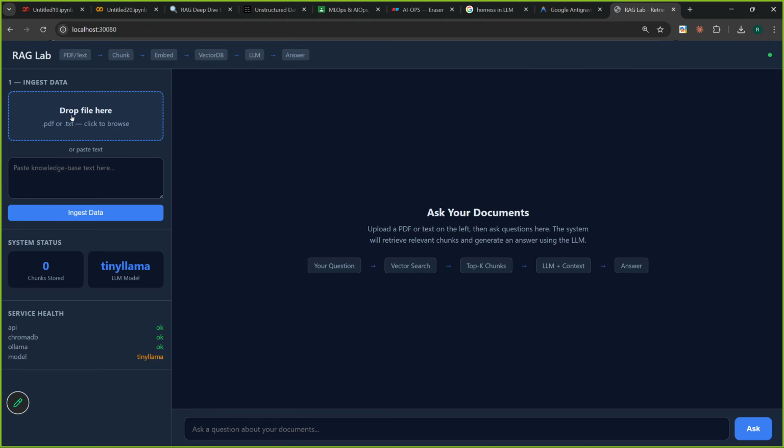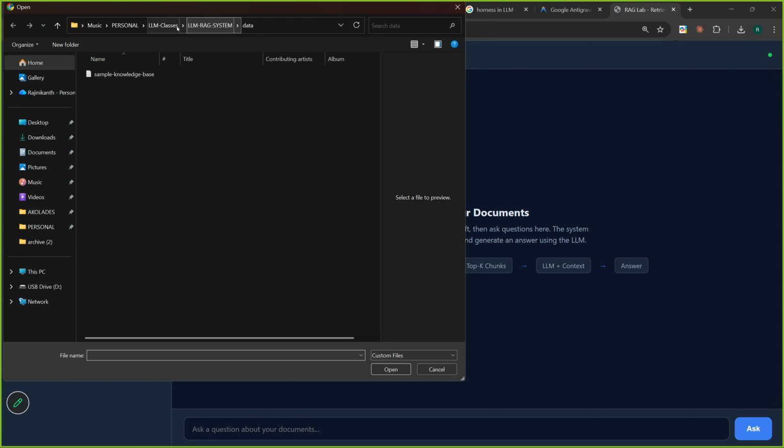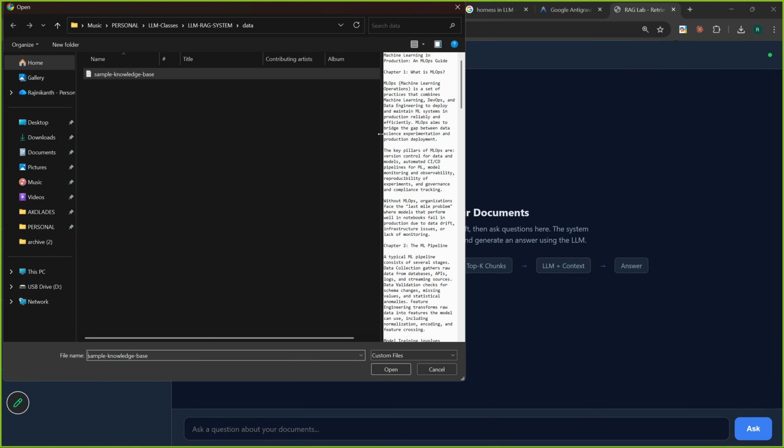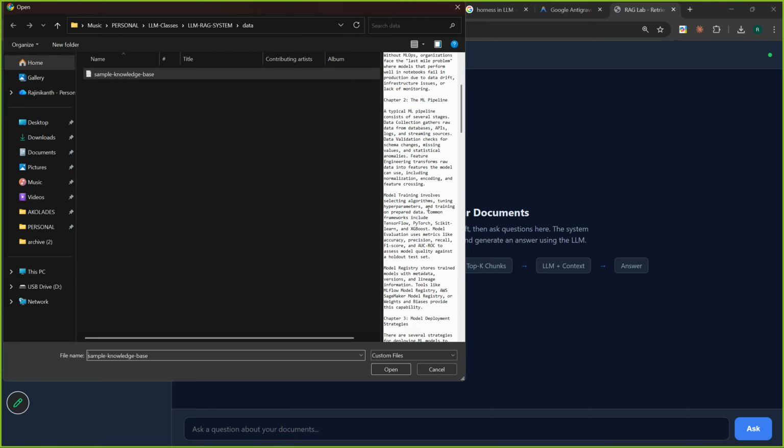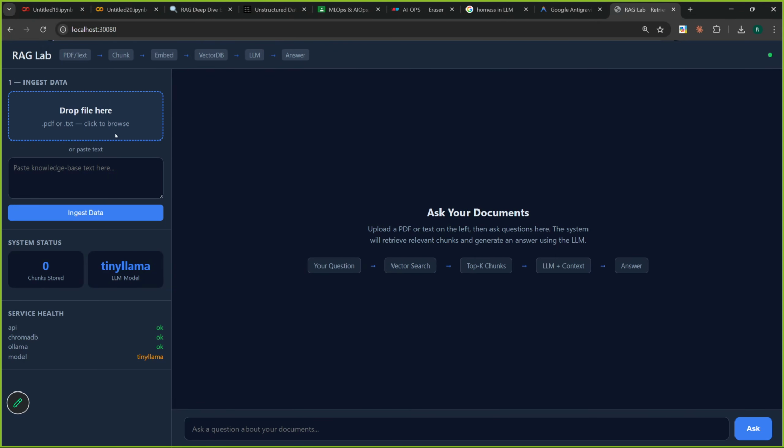Now drop any PDF or TXT, or you can paste any knowledge base if you have specific things that will be injected into your vector DB by converting them into embeddings, and we can see how many chunks it is. I would like to load a document. I have some questions and answers: What is MLOps? What is ML pipeline? Training involves model registry, something like this. I have opened it, and I would like to ingest it. Now it is ingesting. That means the pipeline is running: embeddings, converting, chunking, those things.